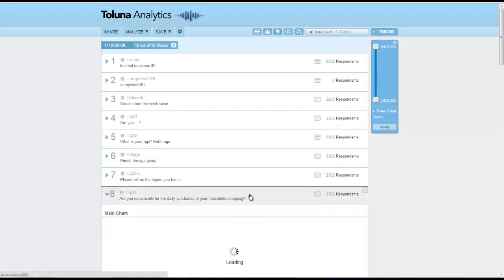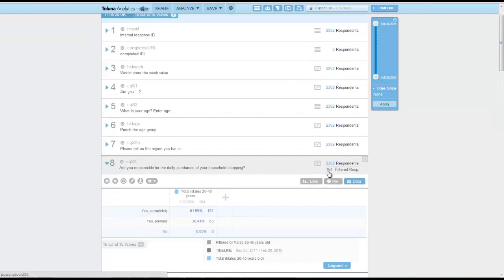And now when I open a question, I can see the number of filtered respondents of the total respondents who answered on the questionnaires. And here I have total for males 26 to 45 years old.